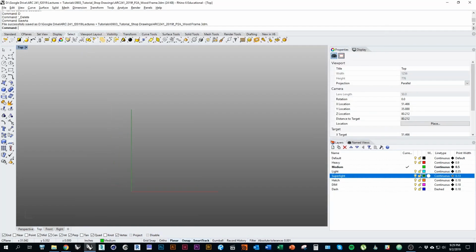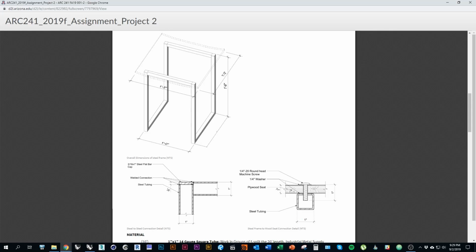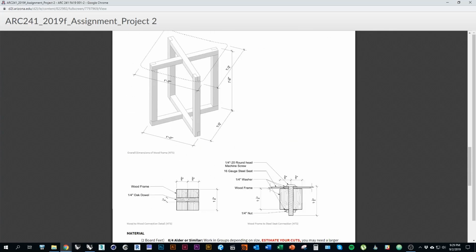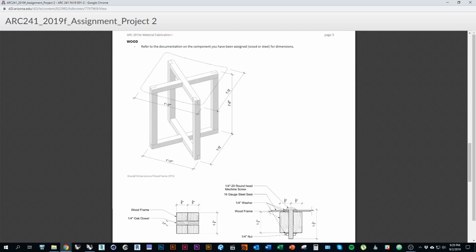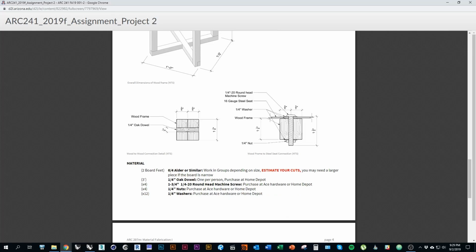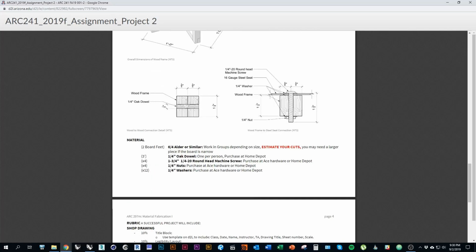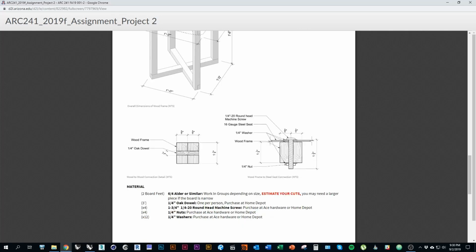Okay, so now that we have our file set up and all of our layers set up the right way, I'm going to show you how to generate the first set of general orthographics for the wood frame. If you go to your assignment sheet and scroll down to the wood frame page, you can see that this drawing will show you the general dimensions of the frame, as well as give you some indication of all the materials and what the dimensions are of the individual members and so on.